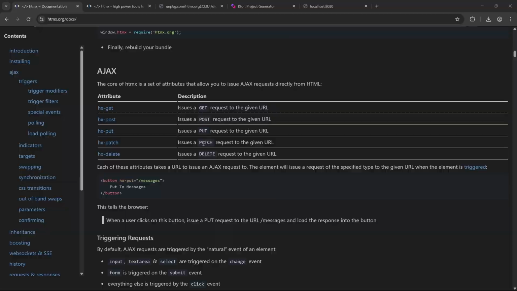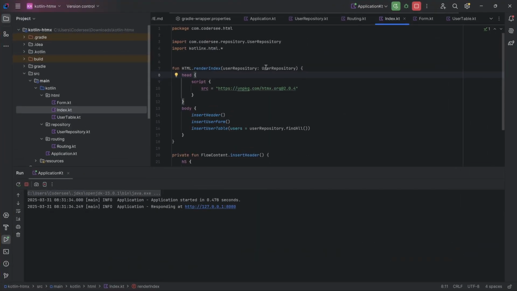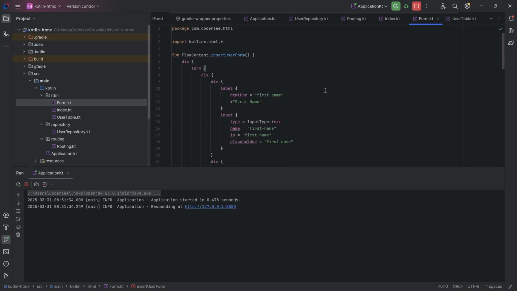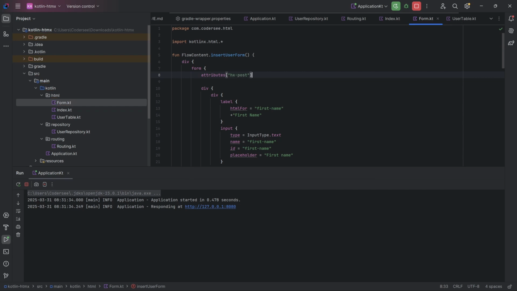So let's get back to our insert user form function. All right, so this was form, insert user form, and just under the form, I would like to set the attribute for post request, all right, because I would like to create a new resource on our server. Attributes, and just like a map, post equals /users. Oh, sorry, /users. So whenever we click on our form, we would like to trigger this request.